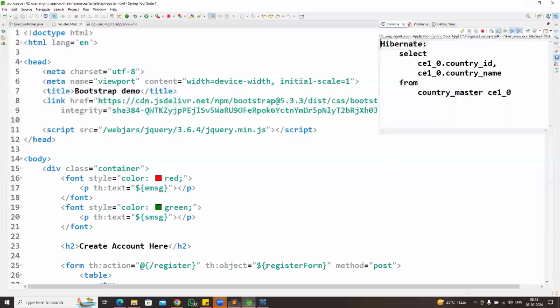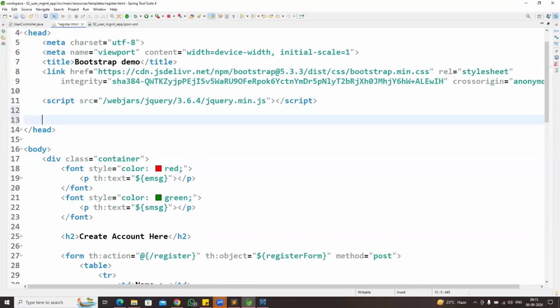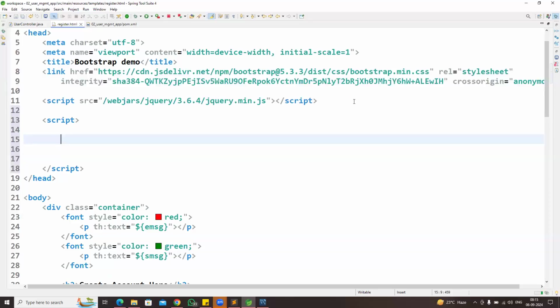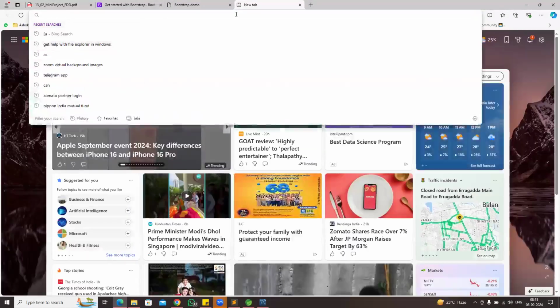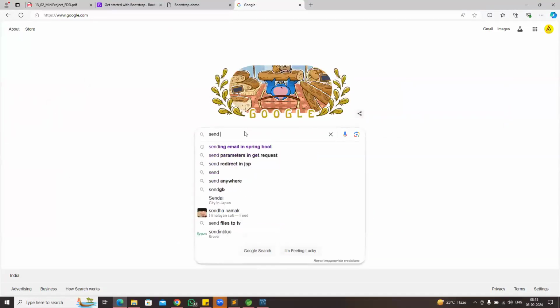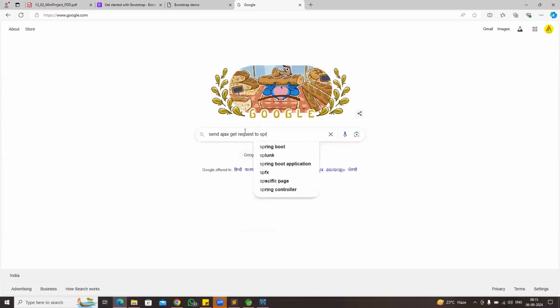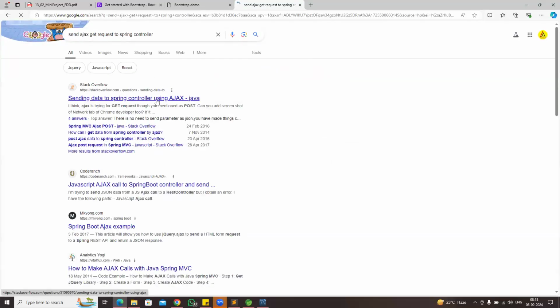How to implement that Ajax call to load the drop-downs data dynamically? Inside this, we need to write one script. Inside this script, we need to write jQuery functions in order to load the data. Suppose you don't know how to make an Ajax call to the Spring controller. Search: send get request to Spring controller using Ajax. Send Ajax get request to Spring controller. Sending data to Spring controller using Ajax.